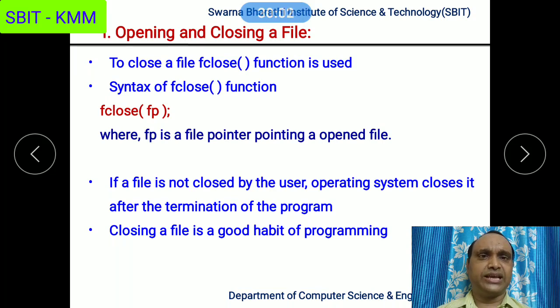So that means any file pointer will work with only one file at a time. If you want to use the same file pointer to open another file, first you have to close the file pointed to by that file pointer, and then you can use that file pointer to open another file. That concept you have to remember. So it is always a good programming practice to close the files once all operations on those files are performed.